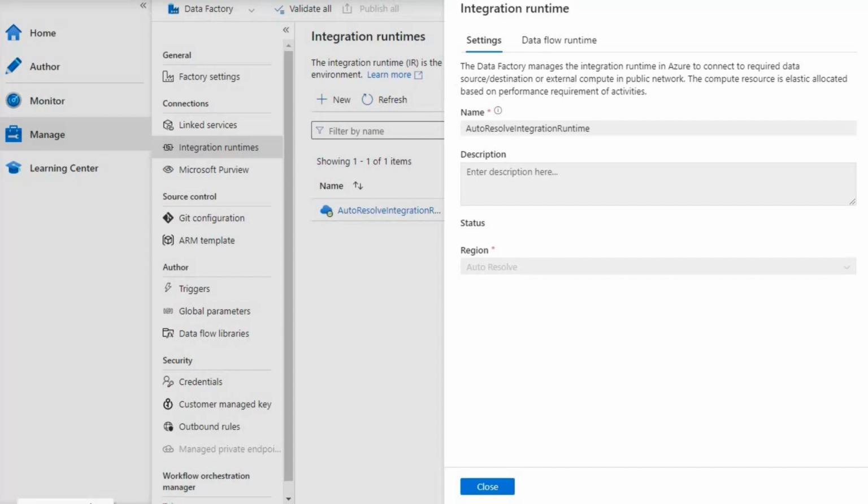reasons as well. The second most important disadvantage would be the security concerns. It may not be suitable for scenarios requiring strict network security controls, such as private endpoints or managed virtual networks. We don't have any kind of customization that can be performed here. You have less control over the configuration and scaling behavior of the integration runtime, which might not be ideal for highly customized or performance critical workloads.